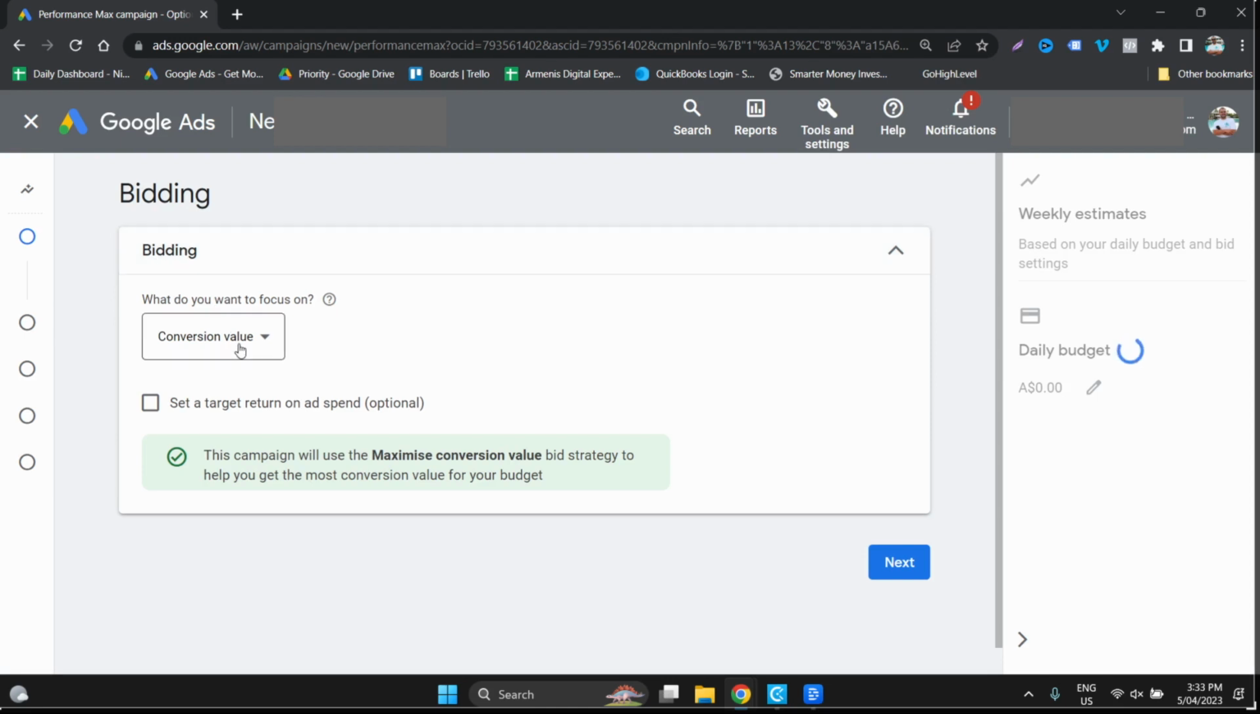And in bidding, let's optimize and focus on conversion value because we are running an e-commerce store. So we want to get more sales. If you're really worried, you can set a target return on ad spend. So basically setting a target return on ad spend will tell Google, hey, we want this return on ad spend. It doesn't mean it will hit it. It will just make the machine learning work a little harder to kind of get what you want.